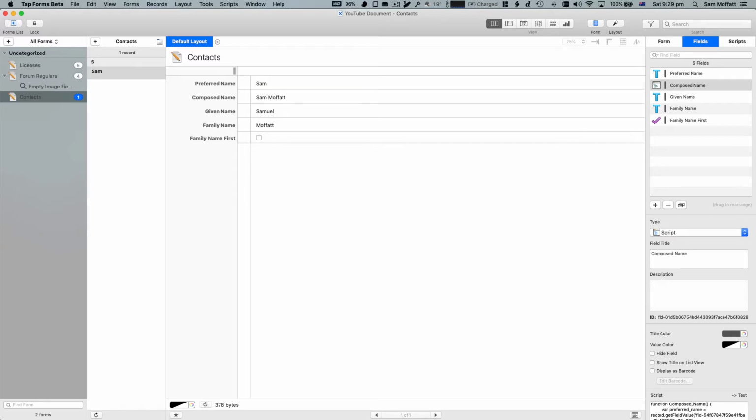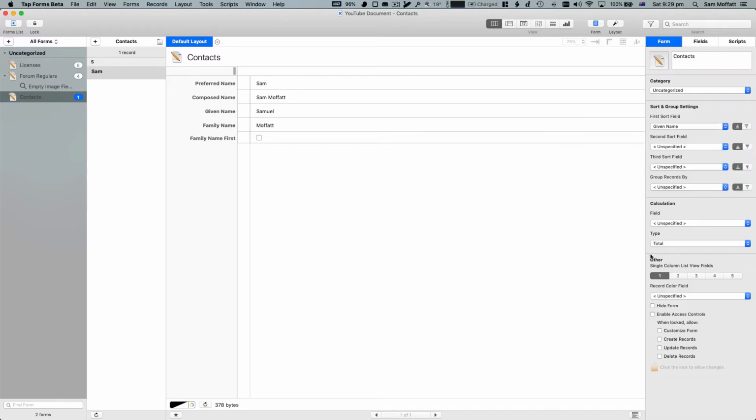Now, where this is really useful is before I set the value of the single column list view to be 1. If I set it to 2, now it includes my full composed name. Now this is a great technique of being able to combine multiple fields into a single row in the single column list view by using a script field or a calculation field to join the values together into a single field that is then rendered by Tapforms.